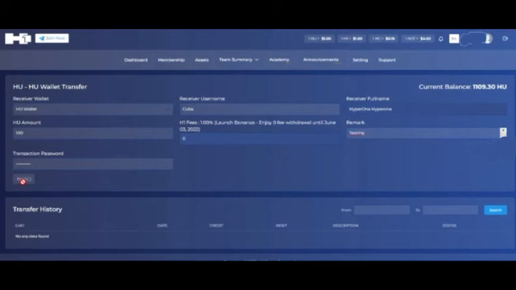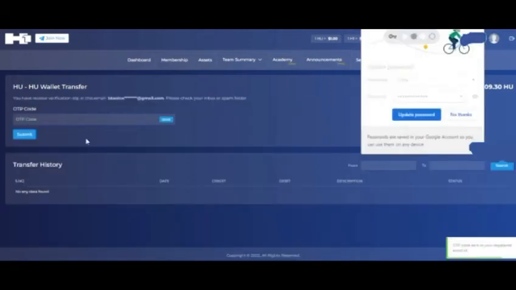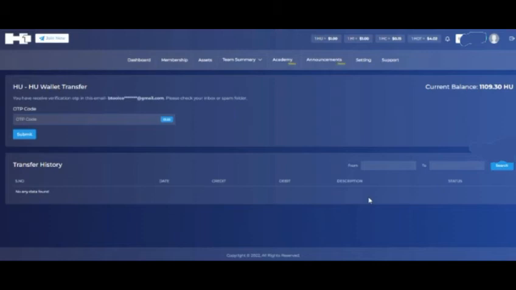It will take a few seconds and then redirect you to the OTP request page. The OTP will be generated on the associated email address of your account. In this case, you need to go to your email account, check the OTP and insert it into the field to process further, and click on Submit button.